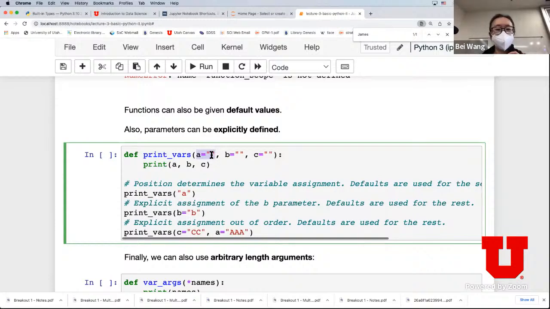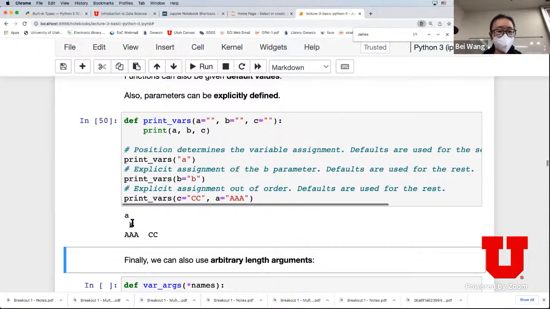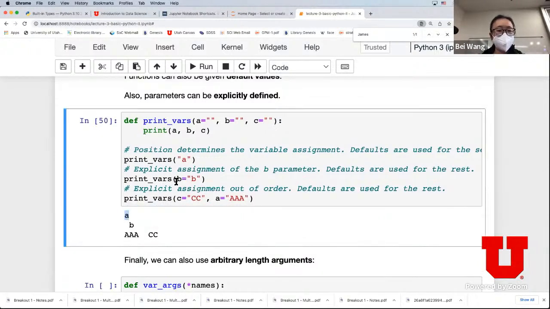And in this case, the default value is basically an empty string. So for example, if I call it firstly just with the first variable, it just says my first variable is A. So it's going to print A, okay? Now, if I also specify B is equal to string B, then it's going to treat A to be empty and C to be empty. So it's going to print just B.